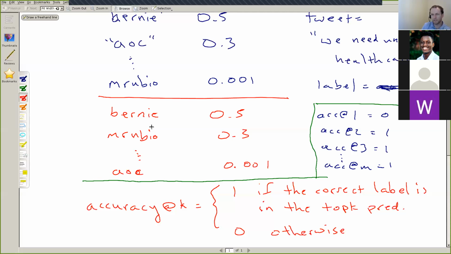But then with this red example right here, we would have that the accuracy at 1 still equals 0. And then now the accuracy at 2 is also equal to 0 because we have the wrong class at position 2. And we would have a whole bunch of zeros. And then finally, at the very last position down here, we would have a 1.